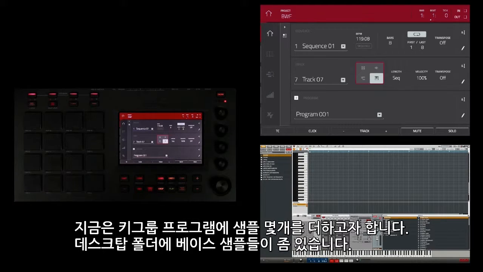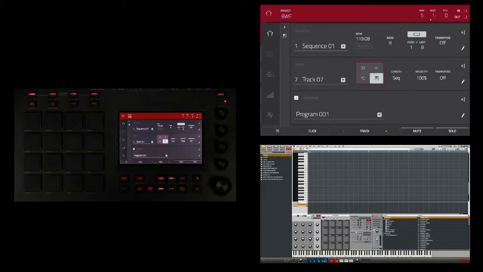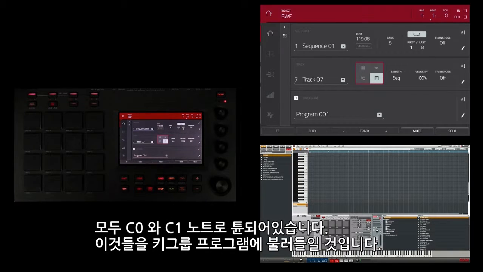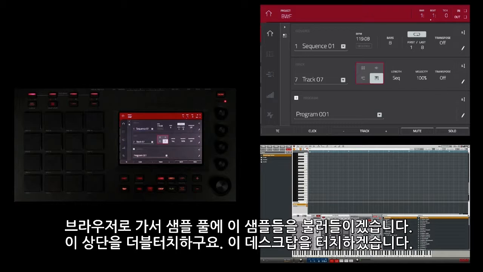But right now, I want to add some samples to this Keygroup program, and on my desktop, I have a folder with a couple of bass samples in it that have already been tuned to the note of C0 and C1, and I want to import them into this Keygroup program. So I'm going to go to my browser in order to import those samples into the sample pool.